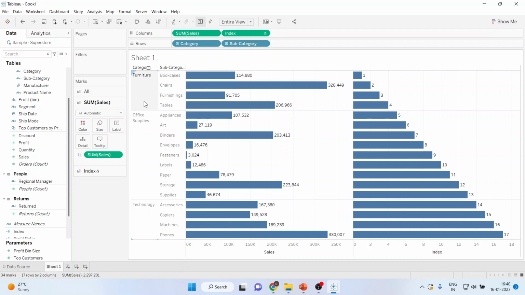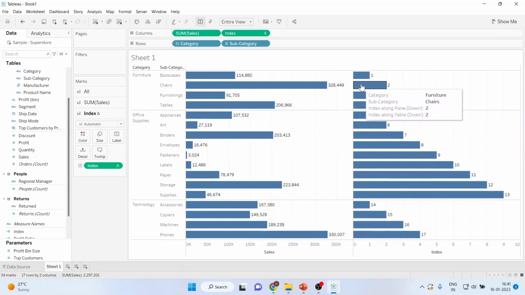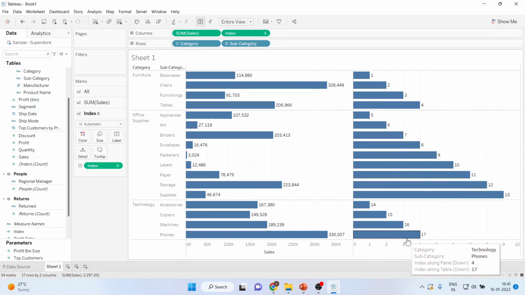But what I want is that this chart, that is 1 to 4, similarly 5 to 13, should be arranged according to the subcategory. So for this, I'll go in index and compute using the pane down. So we can see in individual subcategory which is the business which is making the good sales and which is the lowest making, which is the business which is making the lowest sales. So 1 2 3 4, then 5 to 13, 14 to 17.